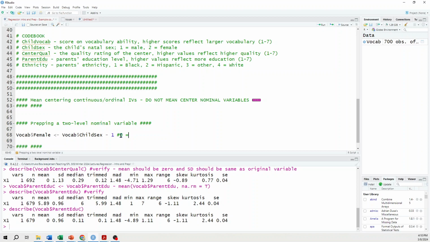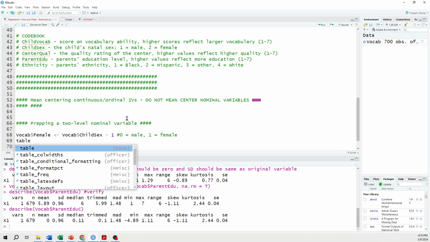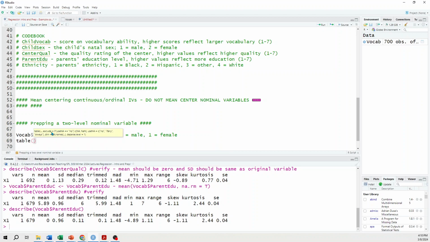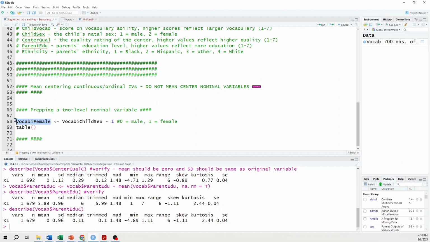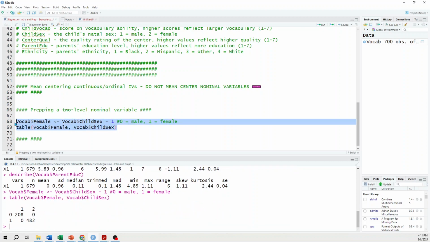When I'm doing this type of thing, I love to put a little note in my script about how it was coded, just in case there's any confusion down the road. And if you remember from all of our recoding practice, we do want to run table here and make sure that worked. So on the original variable, everybody who was a 2 is now a 1. Everybody who is a 1 is now a 0.